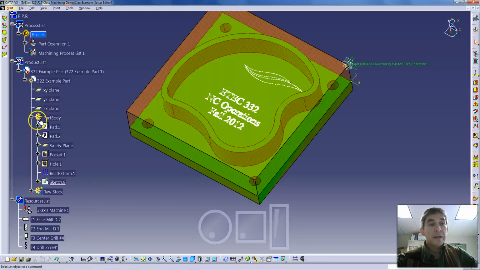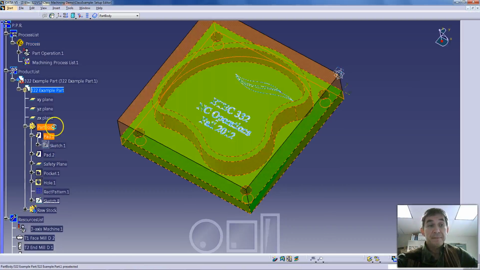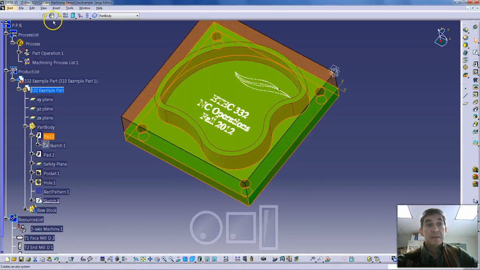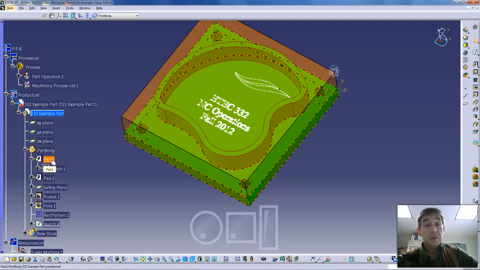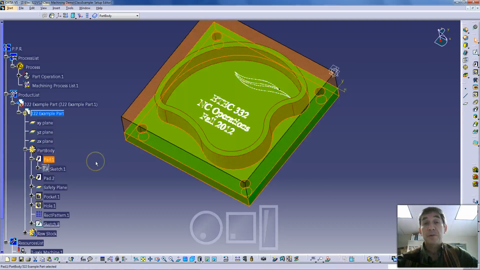So if you ever want to go in to change the features on your part, you can see here if you drill down far enough you actually get to the features. And if I double click on, let's say, this pad, you will notice that my frame has changed and I'm now in the part design workbench. So it's possible for me now to go in and change a feature or to add a new feature just like you would do normally.